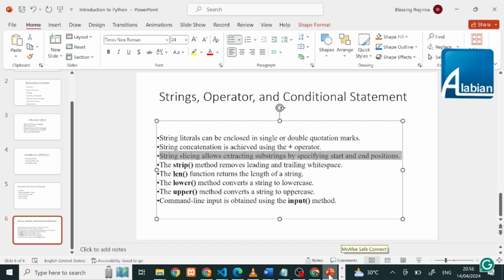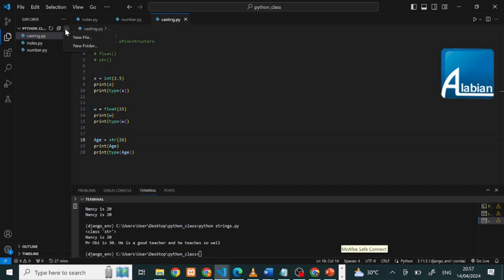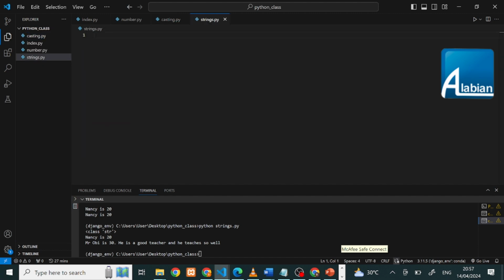What are strings? Strings are when data being assigned to a variable is enclosed either in a single quote or a double quote. I'm going to create a file called strings.py. So here I'm going to pass in my name. I'm going to pass in a variable name, passing a double quote, blessing.